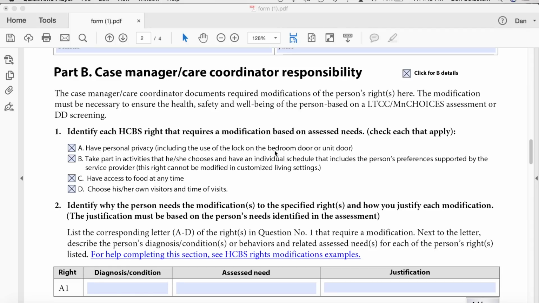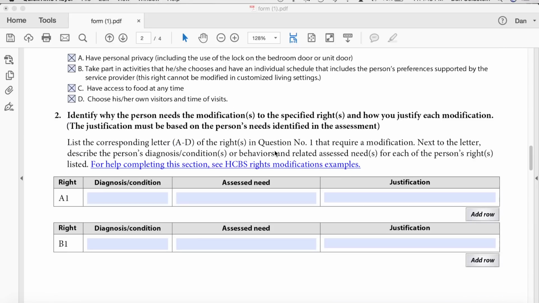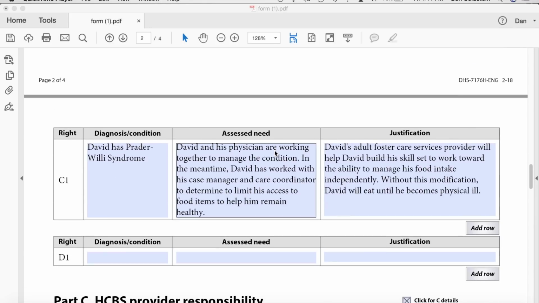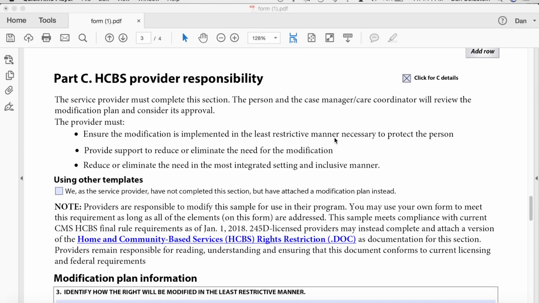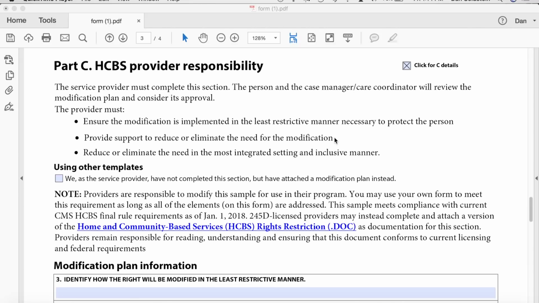Let's get started with Part C. You have a few options in how to provide the information in Part C, which is the modification plan information. First, you can complete the information in this form either electronically or manually in writing. Second, you may use your own form to meet the requirements, but your form must contain all of the elements that are part of this form.